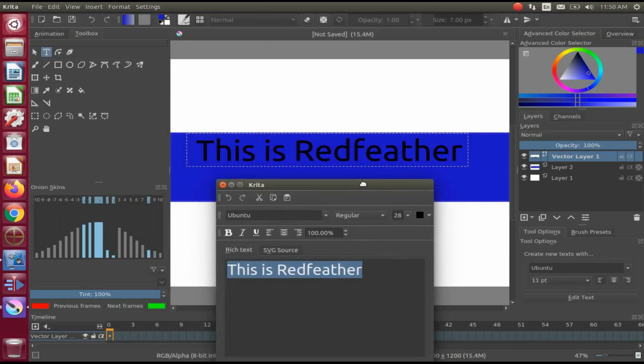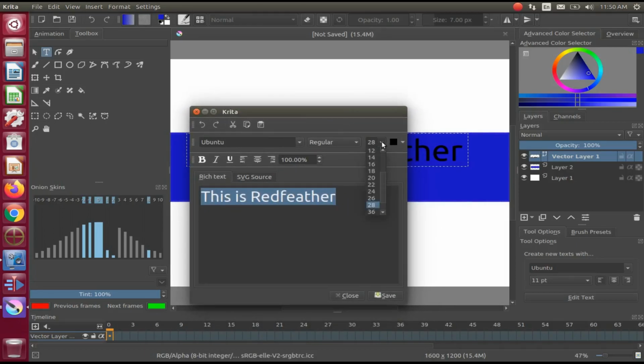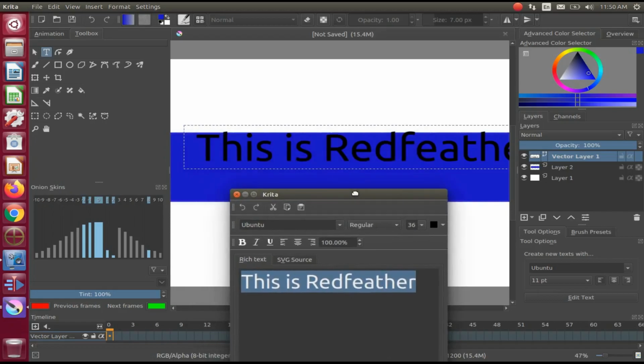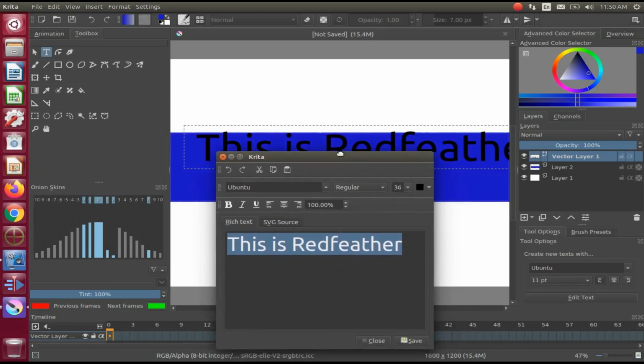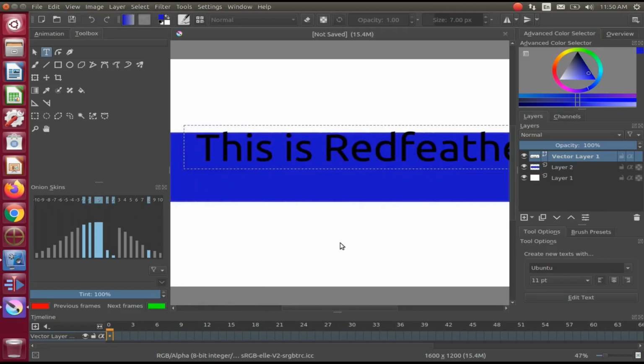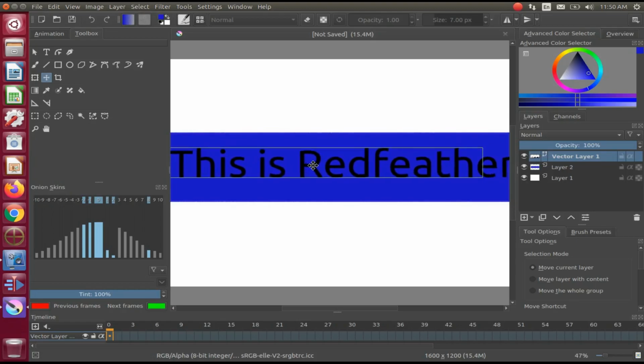So while still having my text highlighted in the Krita text editor, I will raise the size once again and then click Save. Now that looks much better, but it seems to need adjusting. So click Close to close the Krita text editor. Go to the Krita toolbox and click on the Krita Move tool. With the Krita Move tool, grab the text, moving it to the proper area and centering.